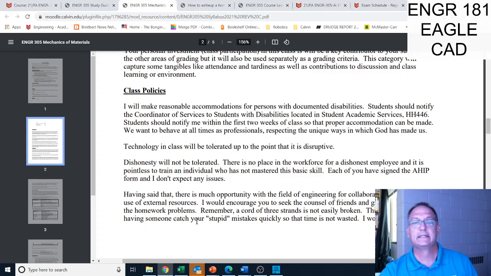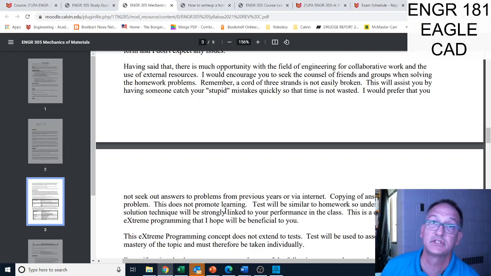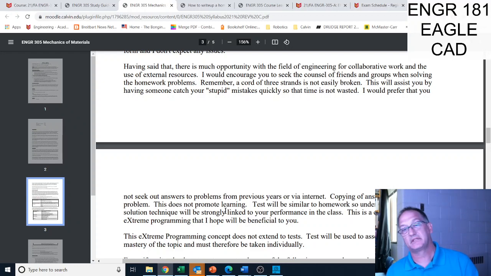I want you to learn, and I want the learning to be efficient, so I really want to encourage that. I also would say, don't seek out answers to problems from previous years or via the internet or other solution techniques. Copying things is not solving them. Copying is a whole other skill, and it can promote some learning. I'm not saying that there isn't an education in it.